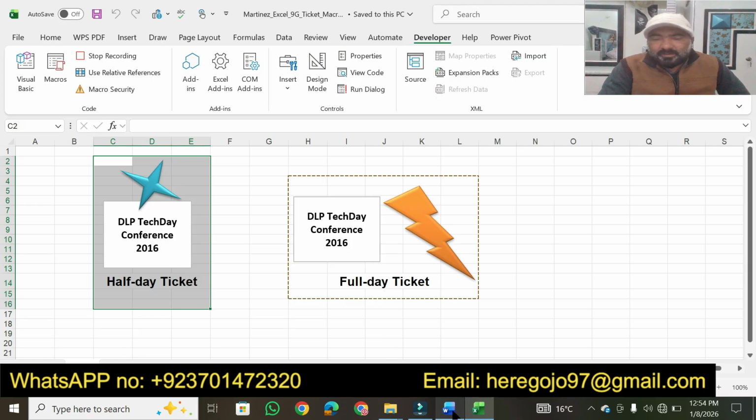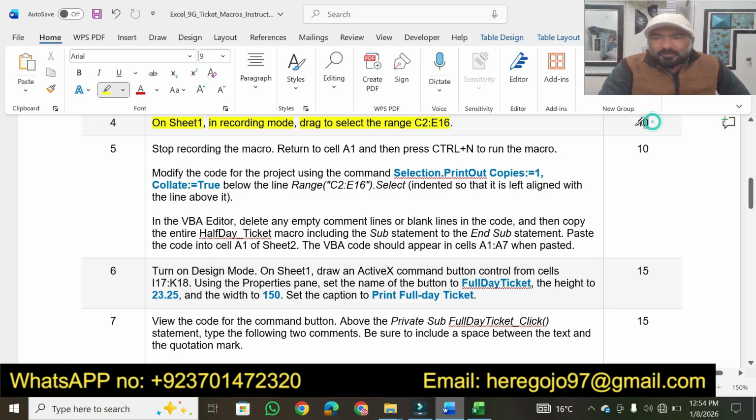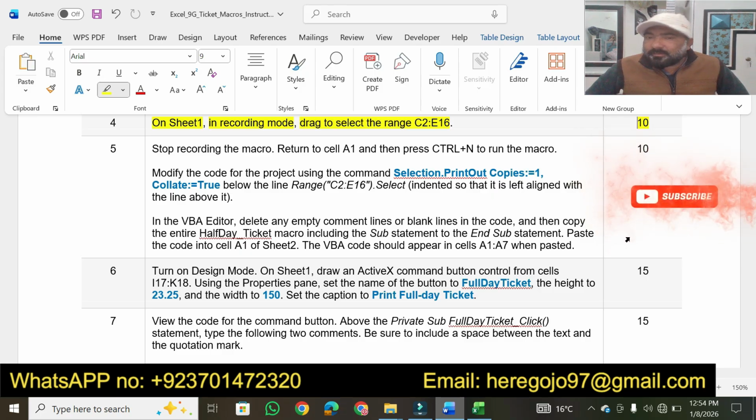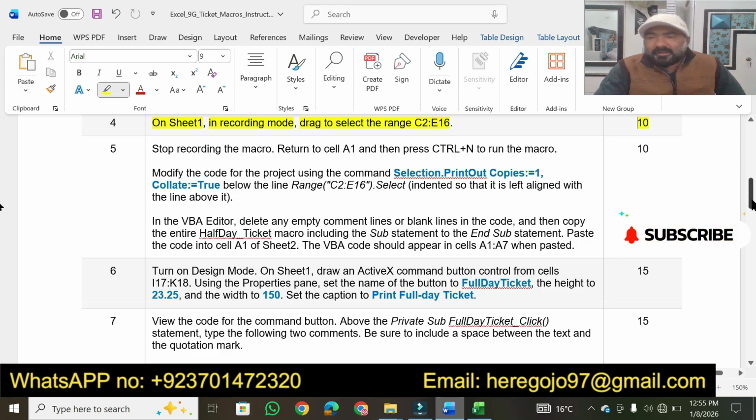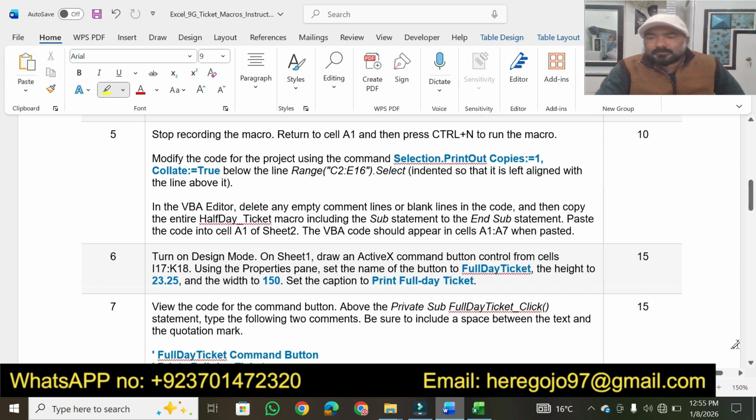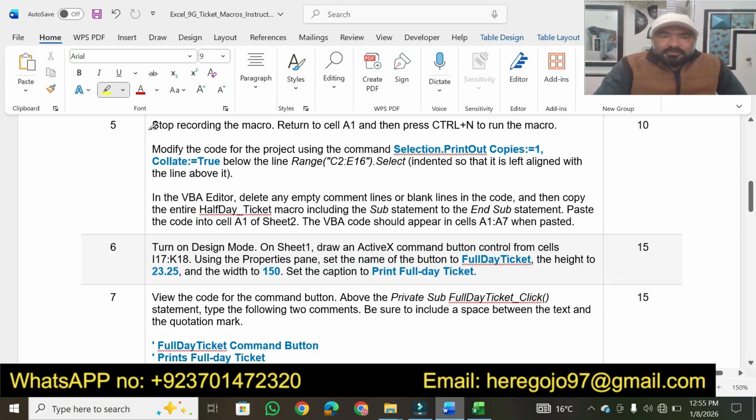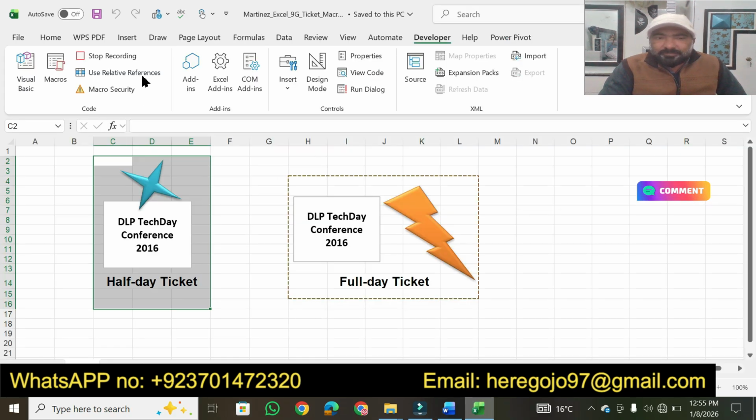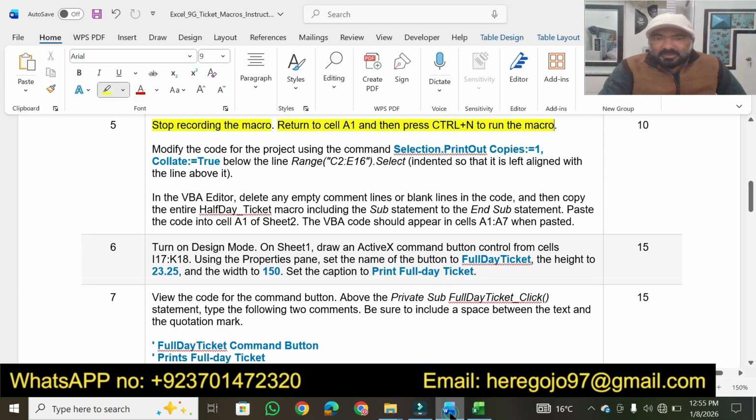Select this one and we have earned 10 marks from there. So in question number 4, we just moved to sheet 1 in recording mode, drag to select the range C2 to E16. Now moving toward the next word, stop recording macro, then return to A1 and then press Control and run the macro. Okay, now we just simply stop the macro, then simply press Control A1.